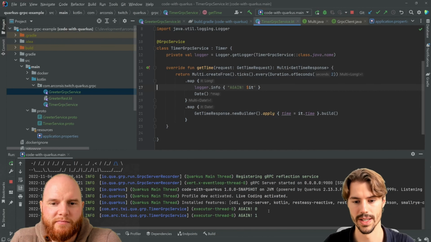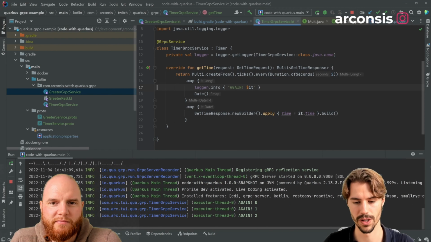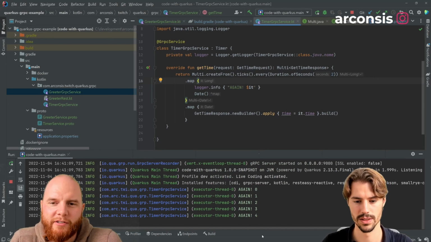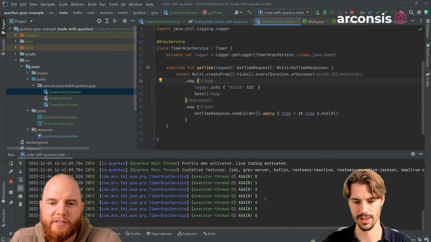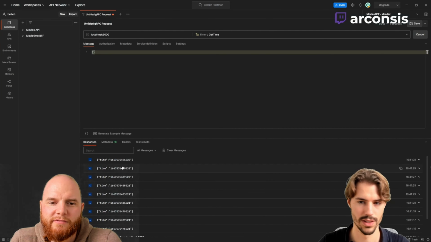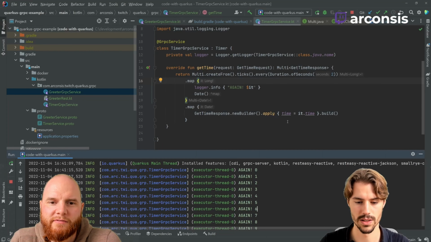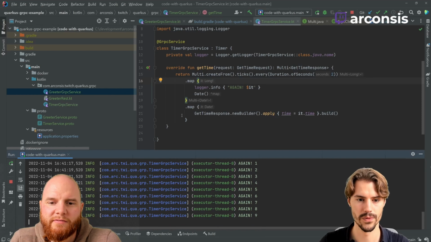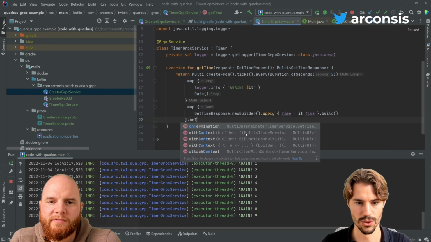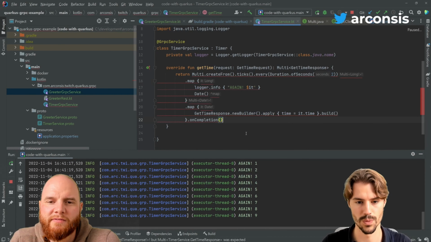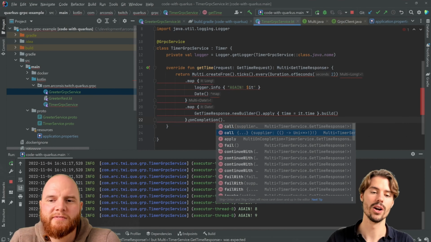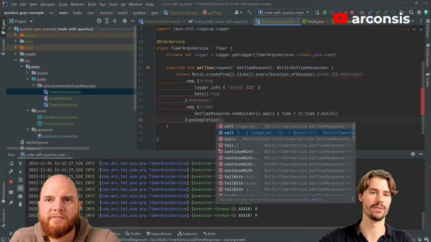Again, 0, 1. Yeah, so it's just counting. The first parameter of every is the duration in seconds. So it's 6, 1 or so. And when we cancel this here, then it's done here. And there's also an on termination or on completion call. So you can also make it so that when it's closing, then you do something else.